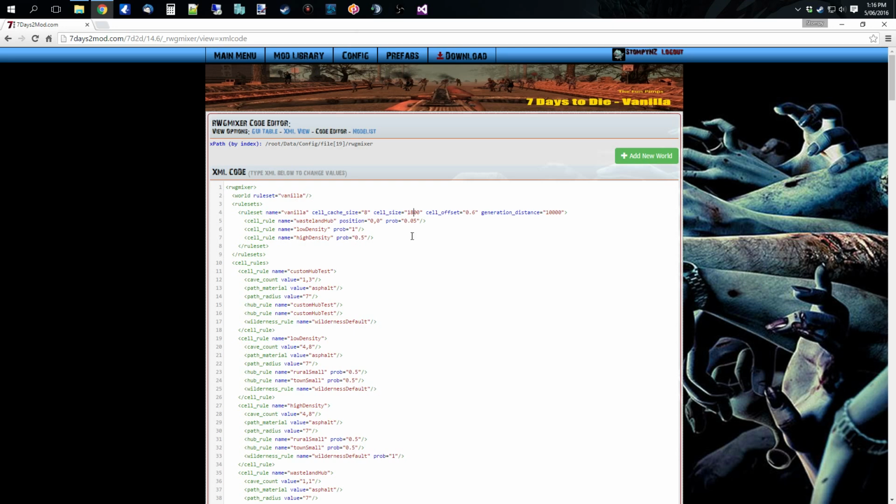So first thing we're going to do is reduce the cell size and change the offset. Now what does this do? Firstly, cell size is what determines how big each cell is in the number of blocks. So a cell will be 1400 blocks across, and each cell contains one hub, such as a city, a town, or a rural hub.